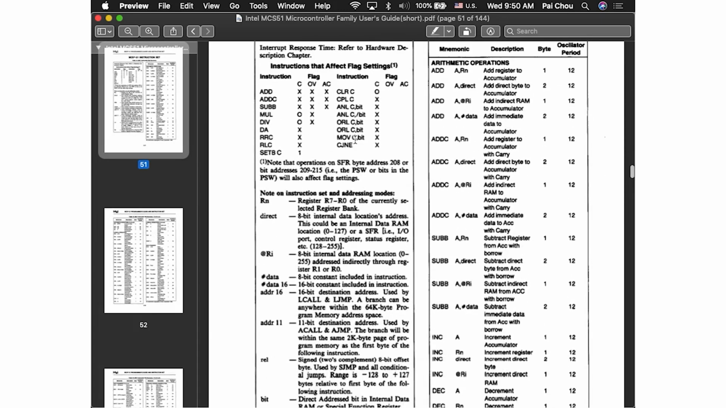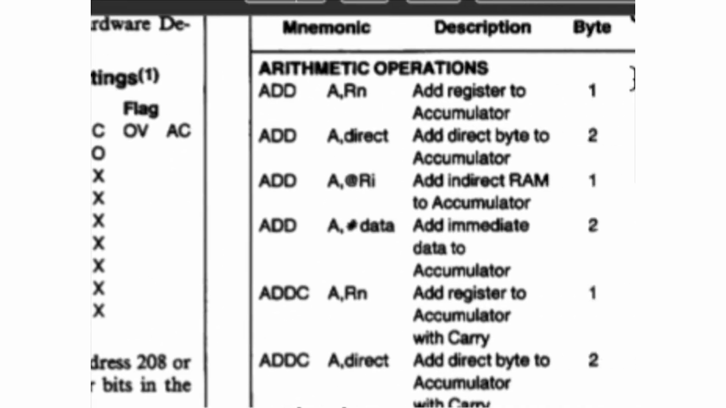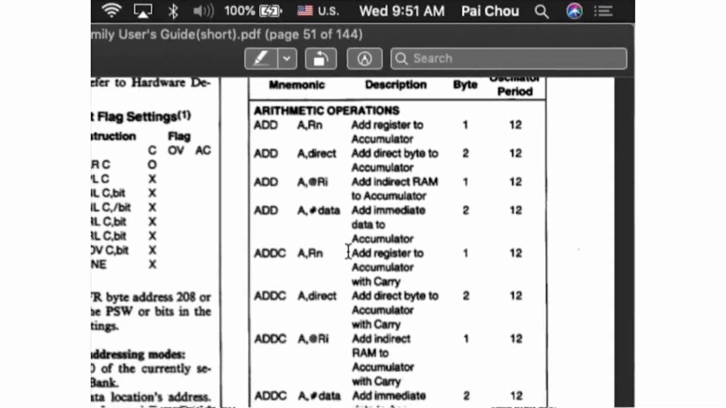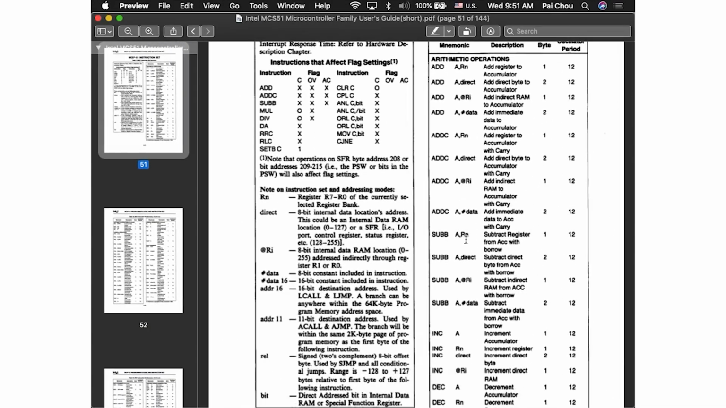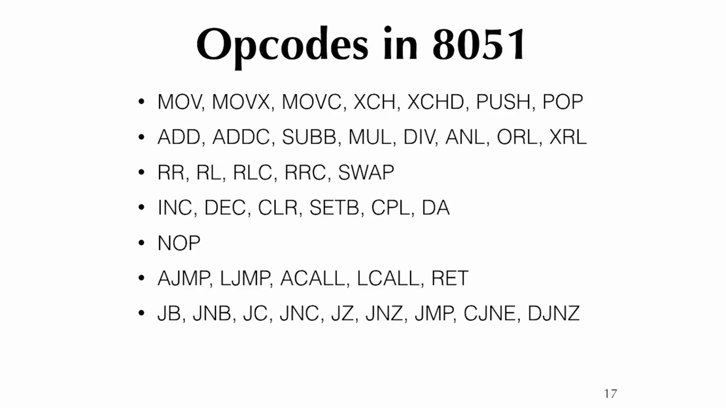It tells you the formats, the register, the notation, like add here. So you have one instruction that's add A comma and then a register. It's only a single byte, takes 12 oscillator periods. There's another form of add that takes a direct address. One takes @Ri, which means dereference the address in register Ri, or you can add with constant data, which is called immediate. You can also add with the carry. So this is where you can find the explanation for the opcodes in 8051.